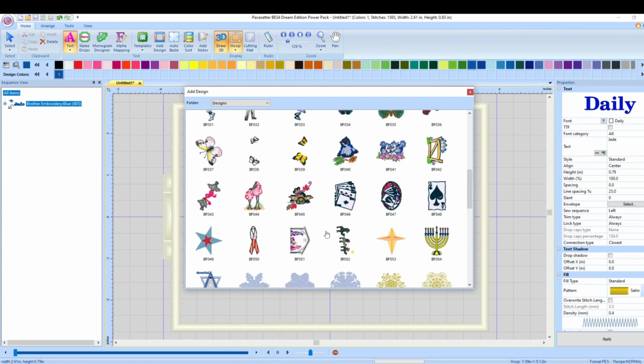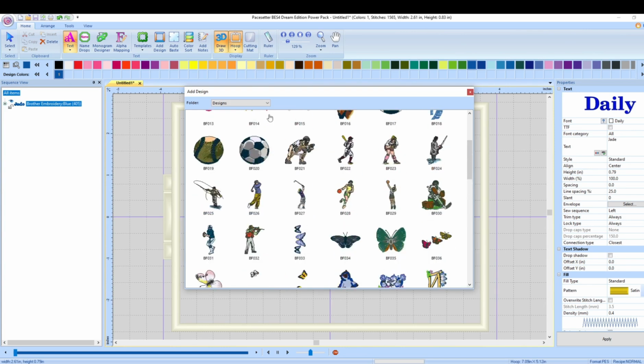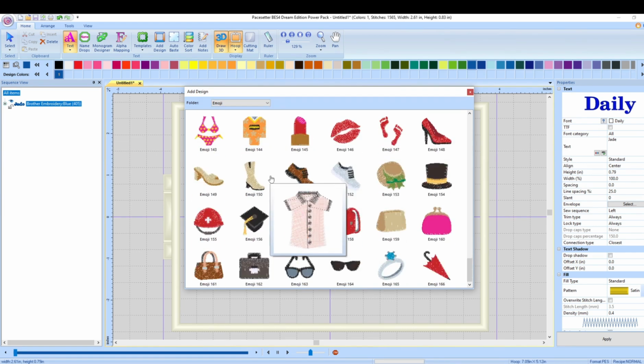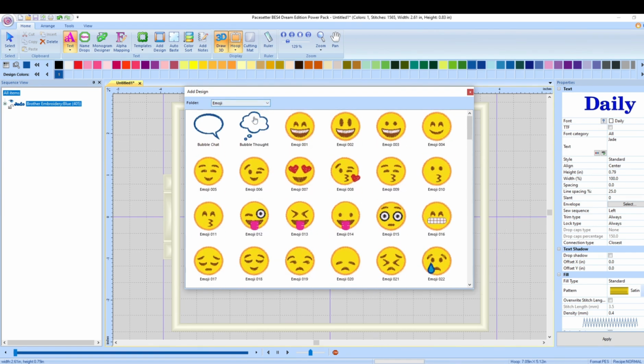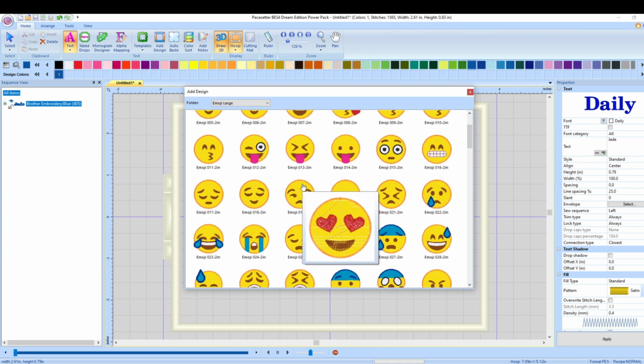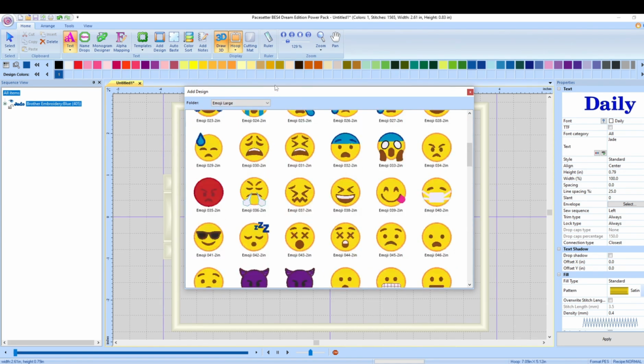There's some cute ones here. Like I said, it's Christmas time, so these snowflakes would come in handy. My little girl may like this. Emojis. Emojis are fun. These will make cute little patches. I can really see this on a little denim jacket, like a bunch of little emojis. Emoji large. I wonder how large these are. Let's see. Oh, they're just the same thing, but probably fill stitches. And I'll tell you more about that in a minute.